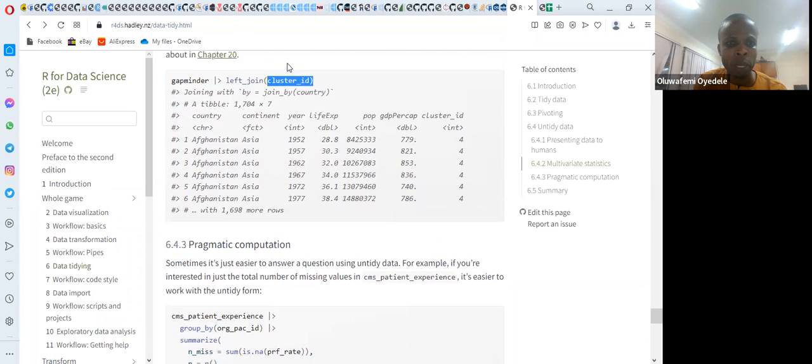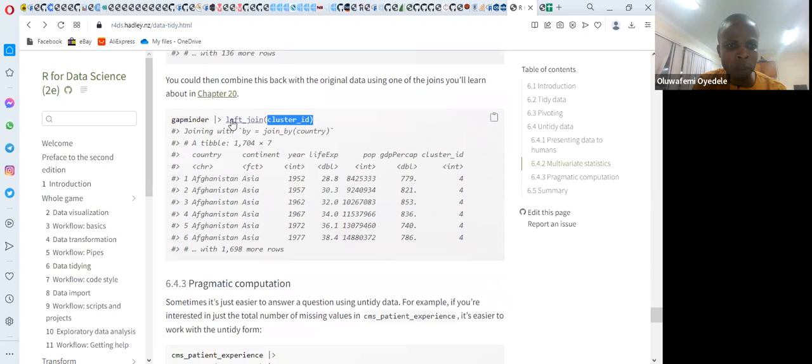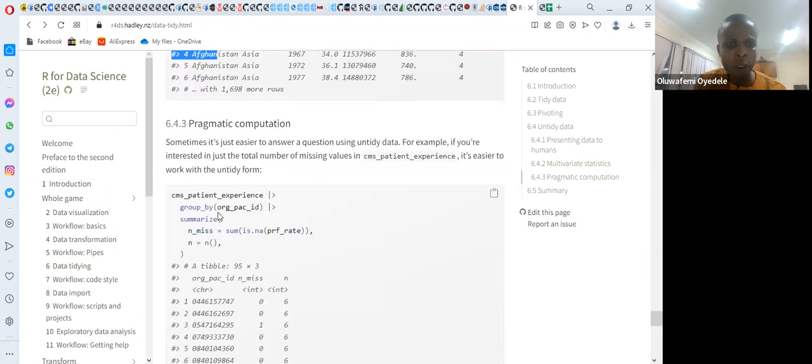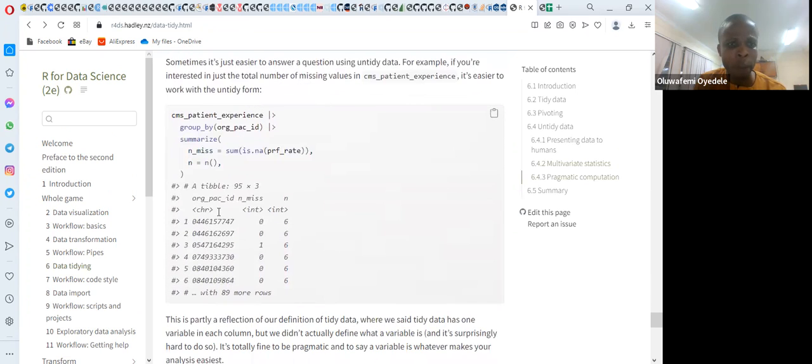So it's going to check for where there is, this is the left join. So it's going to retain all the data that we find in the gapminder data set, but it's going to look for where we have matches in those rows. Where they match, this is going to return only those values. It's going to check for matches in cluster ID and retain all that information in the final output. So here they went for the CMS patient experience.